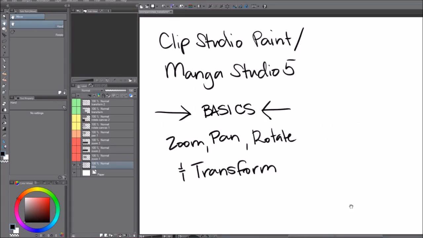Welcome to Itchy Doodles. I'm Itchy and I'm here to show you Clip Studio Paint / Manga Studio 5 basics: zoom, pan, rotate, and transform.